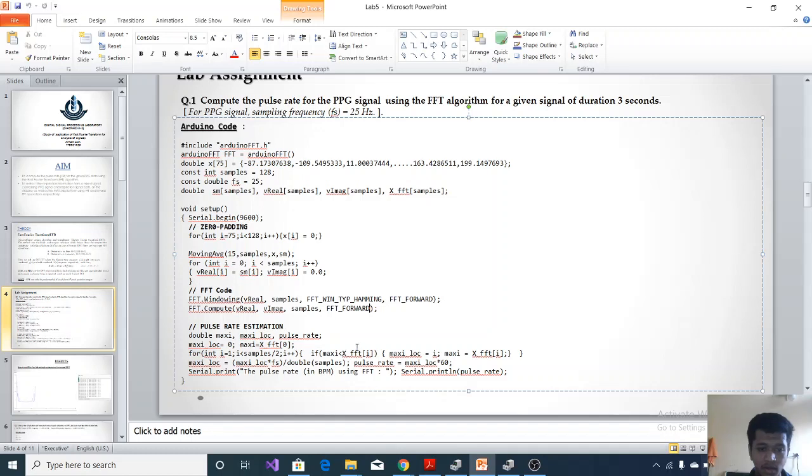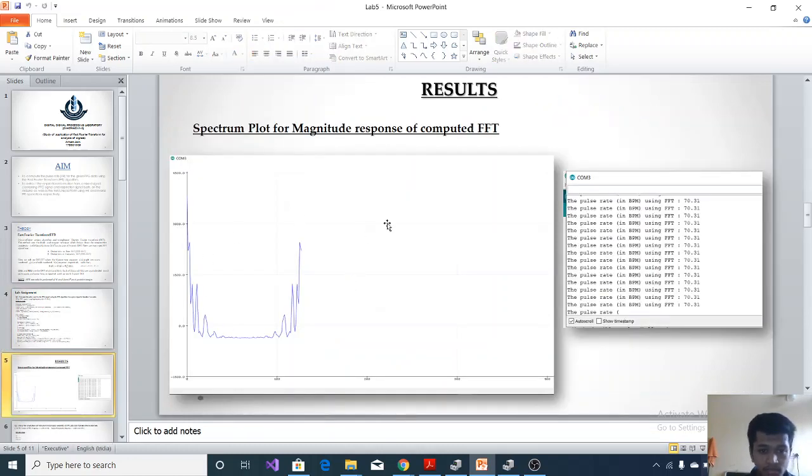So here we are finding the pulse rate of the sequence by comparing and getting the maximum of the sequence. Using the N FS by n formula to find the frequency and multiplying it by 60, we get the pulse rate. So here we have calculated the pulse rate, and this is our inverse FFT array. This is our FFT array, and our pulse is 70.31 as calculated from the fast Fourier transform.